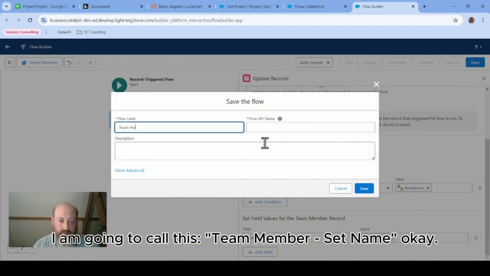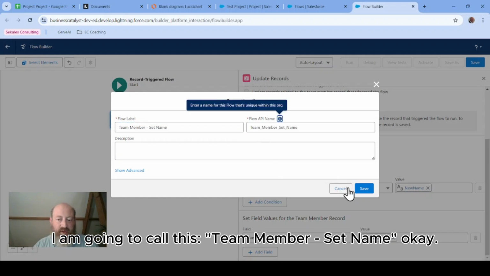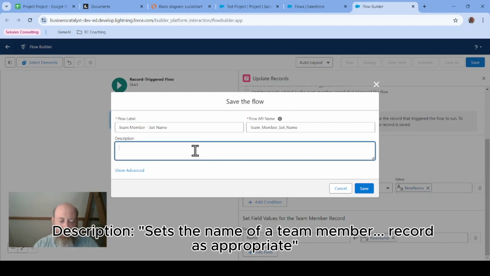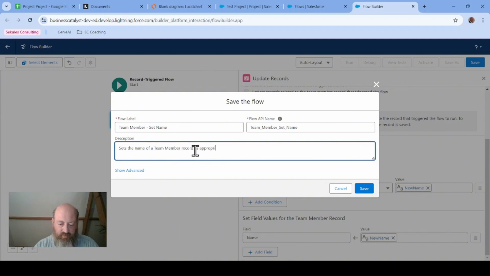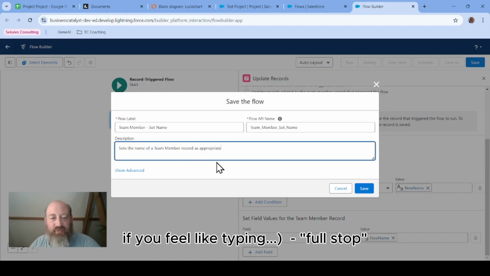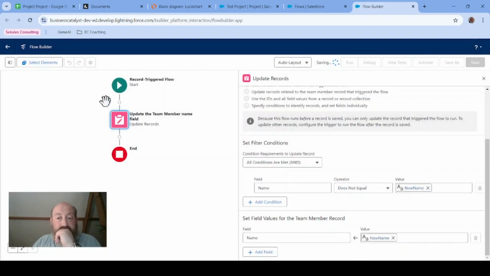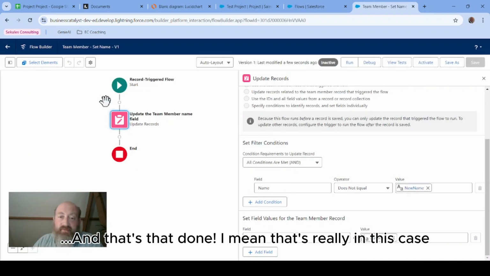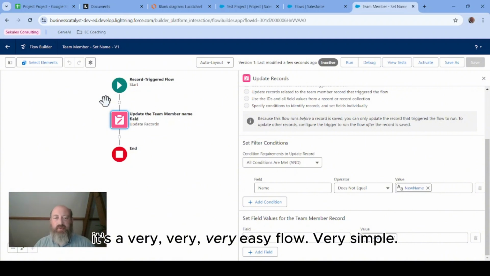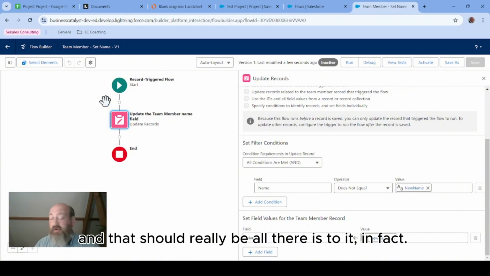team member set name. Okay, description: sets the name of a team member record as appropriate. You can put in a better description yourself if you feel like typing. Full stop. Yeah, click on save. And that's that done. I mean, in this case, it's a very, very easy flow. Very simple, not much to it. And that should really be all there is to it, in fact.